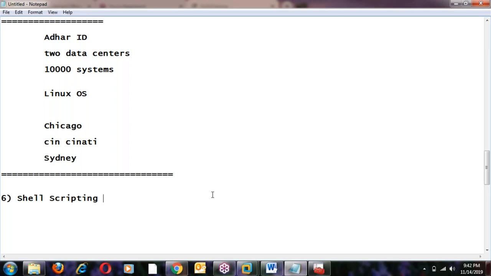But using shell scripting, small components can be developed, and at any time you can modify them because it's open source. So we can modify and use them. Those components are particularly there to support the main projects. This is the advantage of shell scripting, right? Okay, next, seventh one.